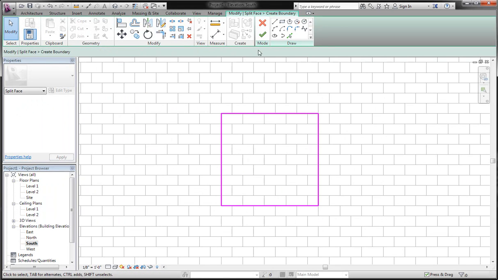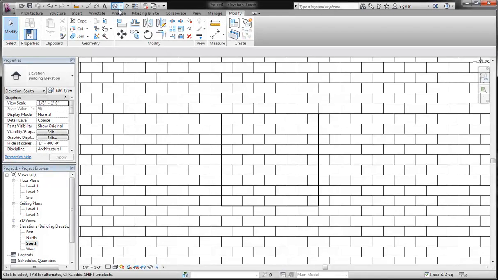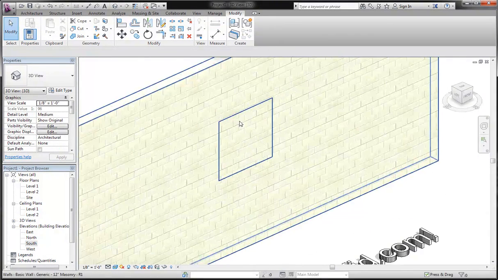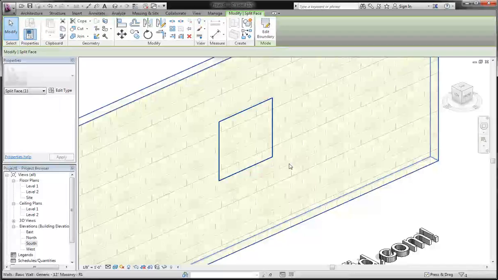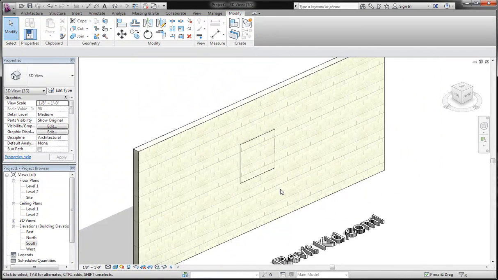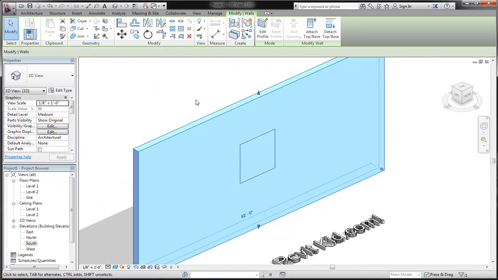6 foot by 6 foot. So now we have this box here. I'm going to finish the sketch. If I go back to 3D, you can see here's our box right in the middle. Now we're actually able to paint different materials into different parts of this wall while it's still a uniform wall.